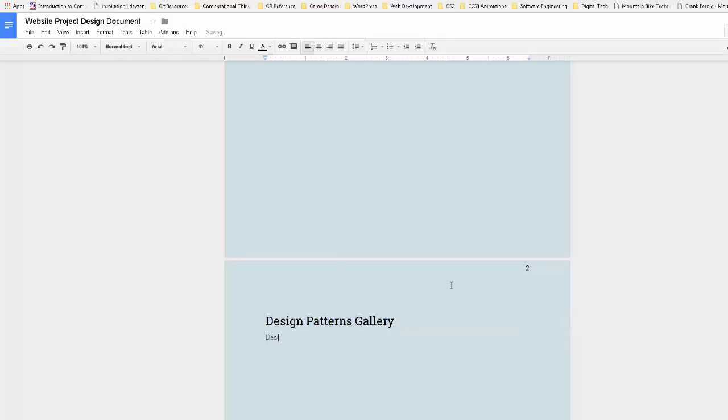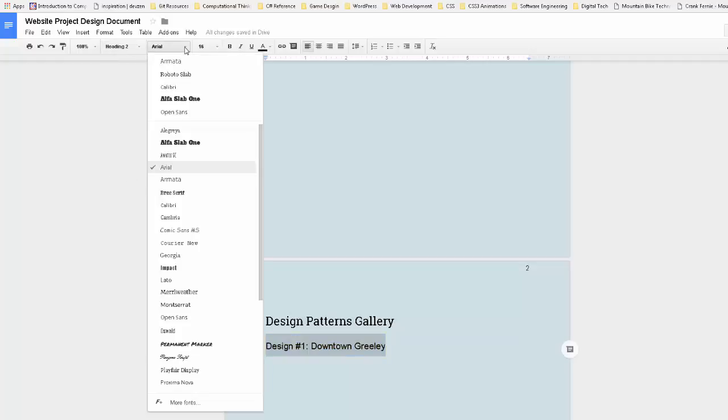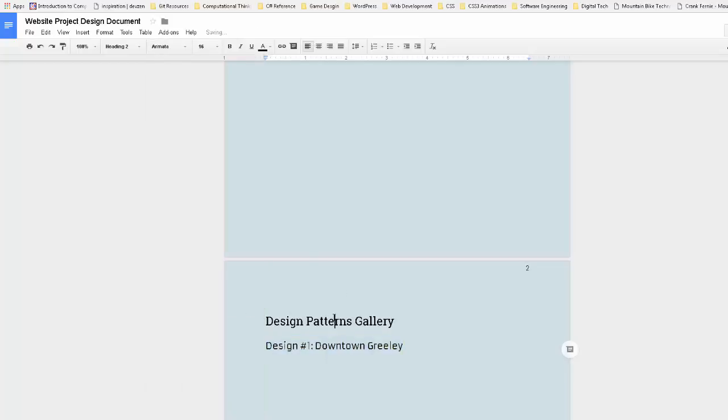And then we'll do design number 1, downtown Greeley. I'm going to highlight that, change that to a heading 2. And now we're going to change heading 2 to match the other heading, which I think was Armada, was it? No, Roboto slab. I should have known.